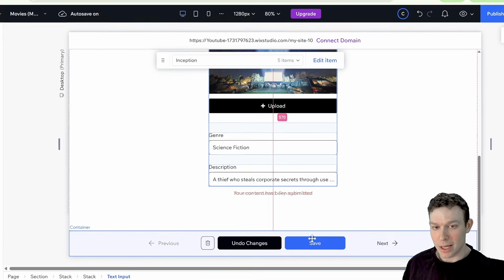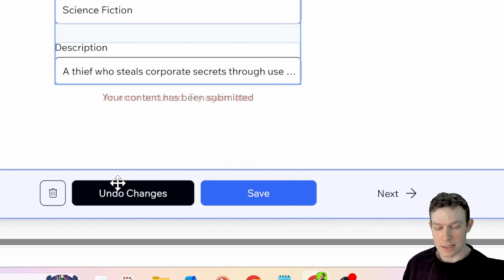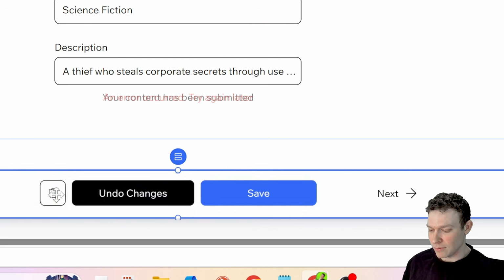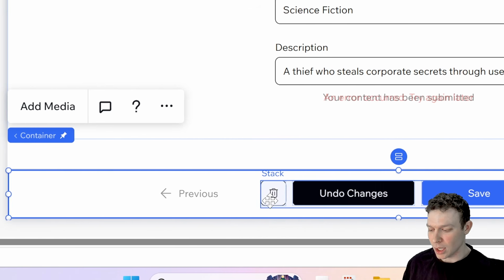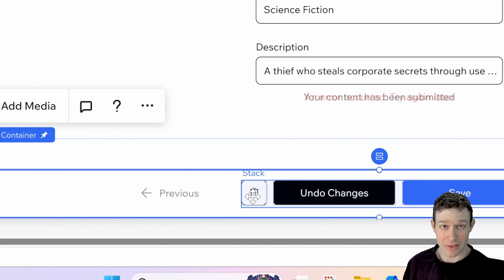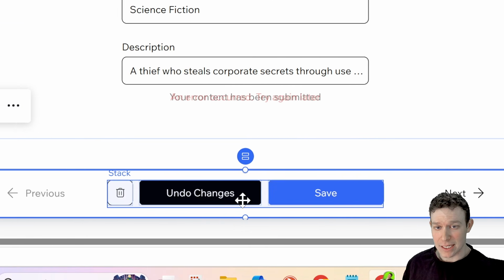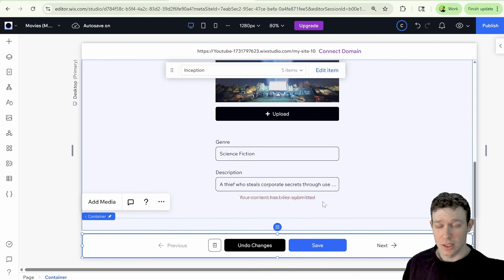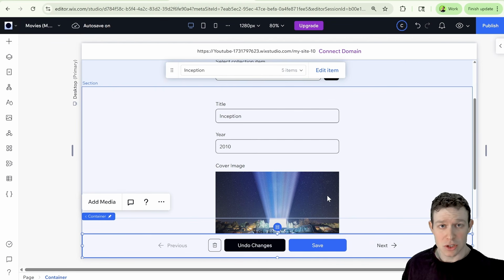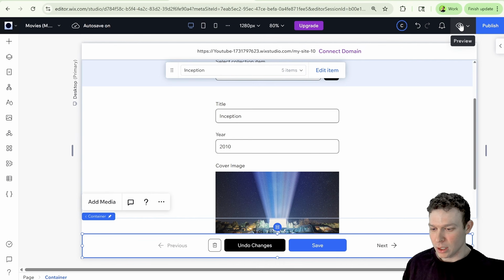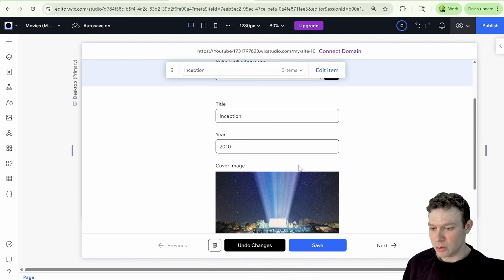And over here on the bottom, we have a few buttons. A save button to save our updates, undo changes to revert, and we have a garbage button over here in order to delete a specific item. Previous and next will go between the different dynamic items. So let's just try this out. I'm going to head over here into preview mode, just like that.